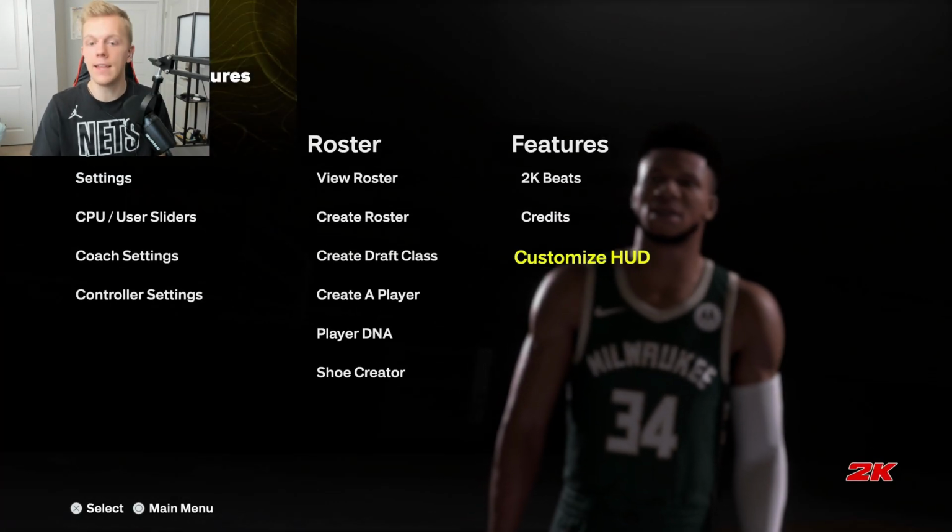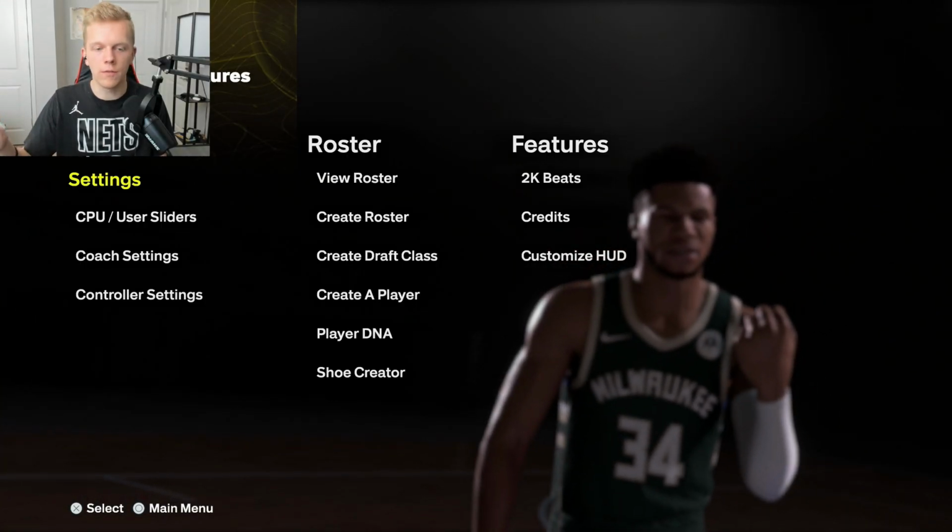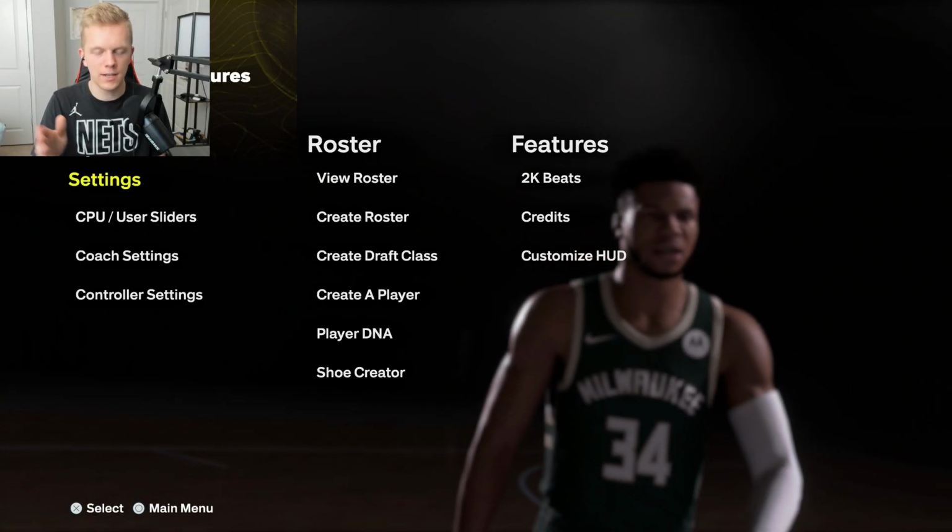And that is literally it for the settings. These are the best settings that you can start 2K26 with as long as you want to be in control of your experience. This is just basically my best settings to be in control of the experience.